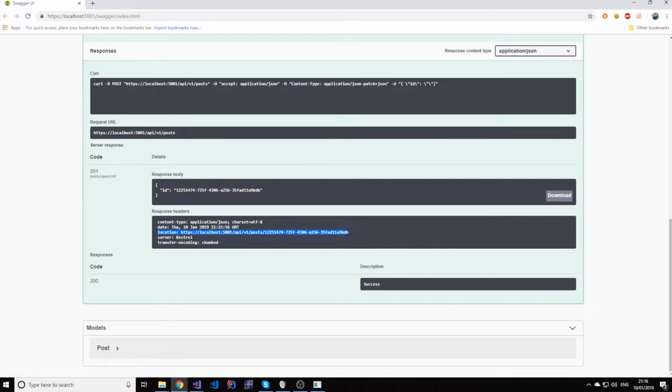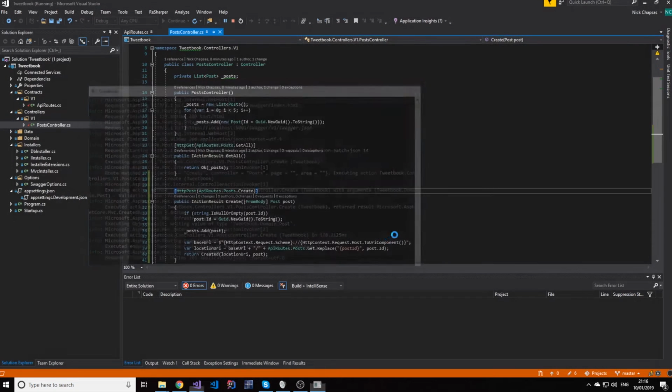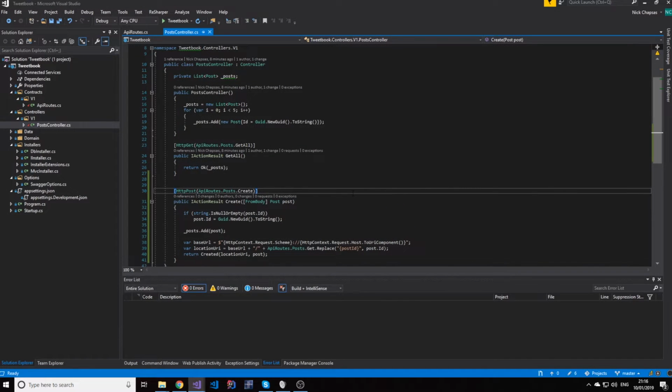Now, this is how you should properly create with post in REST. You don't necessarily have to have the response body of the object you created, even though it's nice to do so and it's recommended, but you definitely need the location to specify how the user can retrieve this. So let's close this and now let's refactor this a little bit.